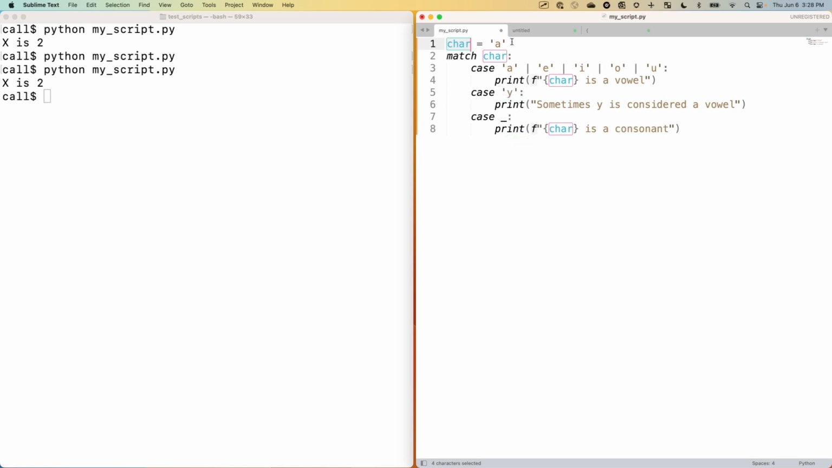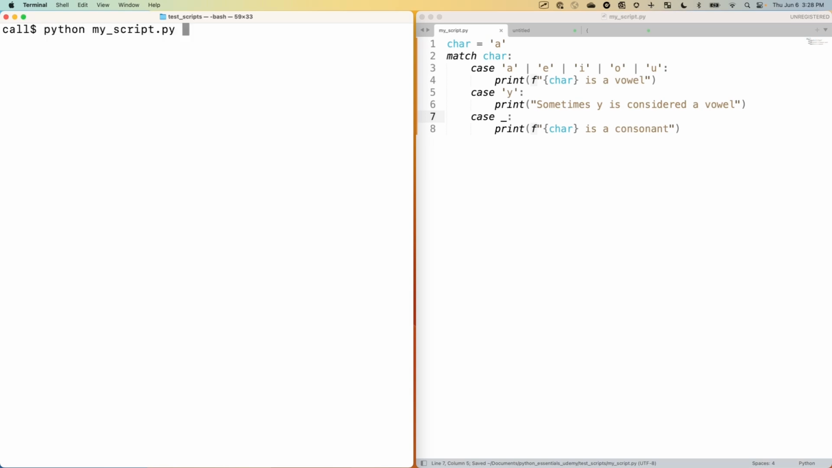So what do you think will happen? We have a case that matches A or E or I or O or U. We have a case called Y. We have a case of wildcard. Well, let's save it, clear, and run it again. Run our script. A is a vowel because we match on this first case.